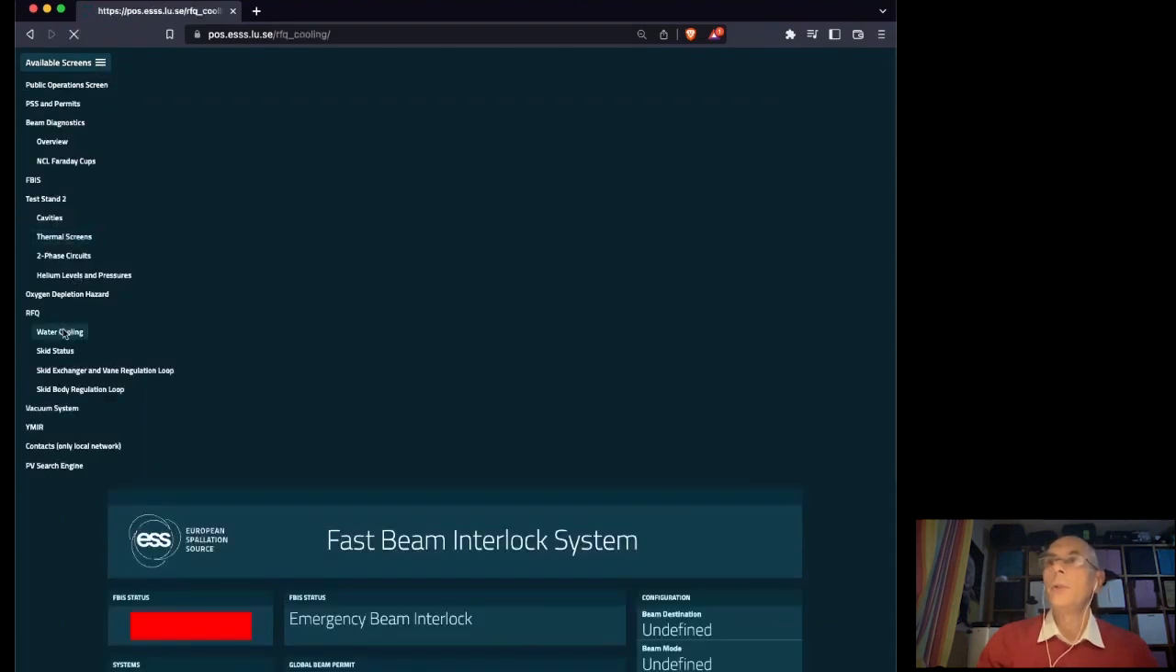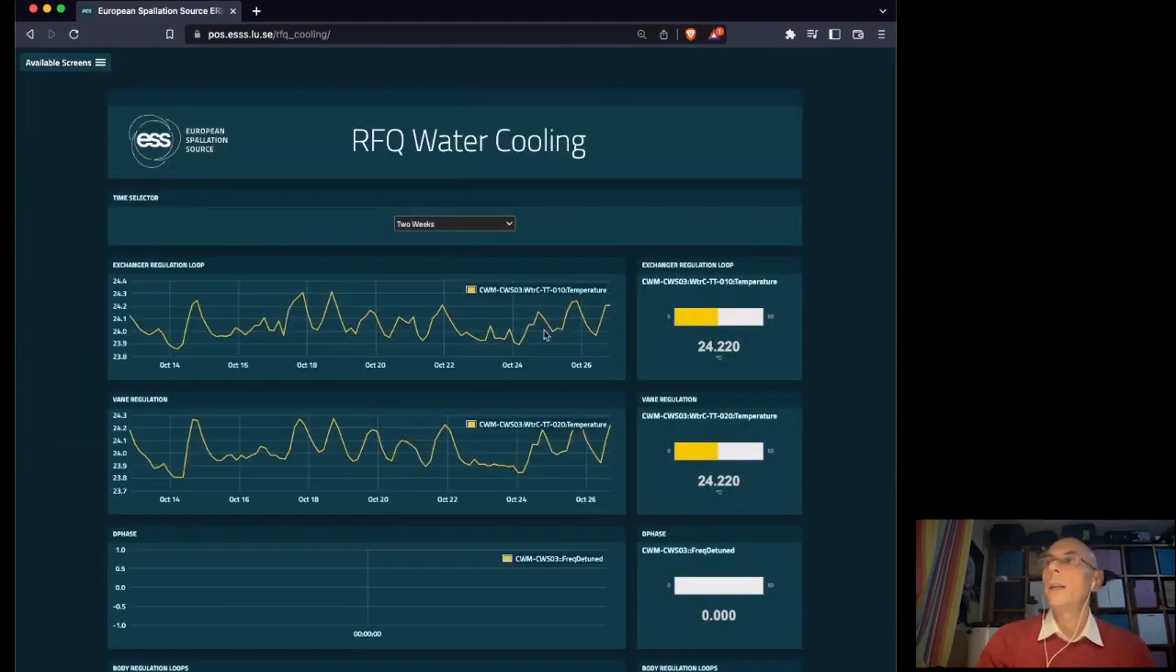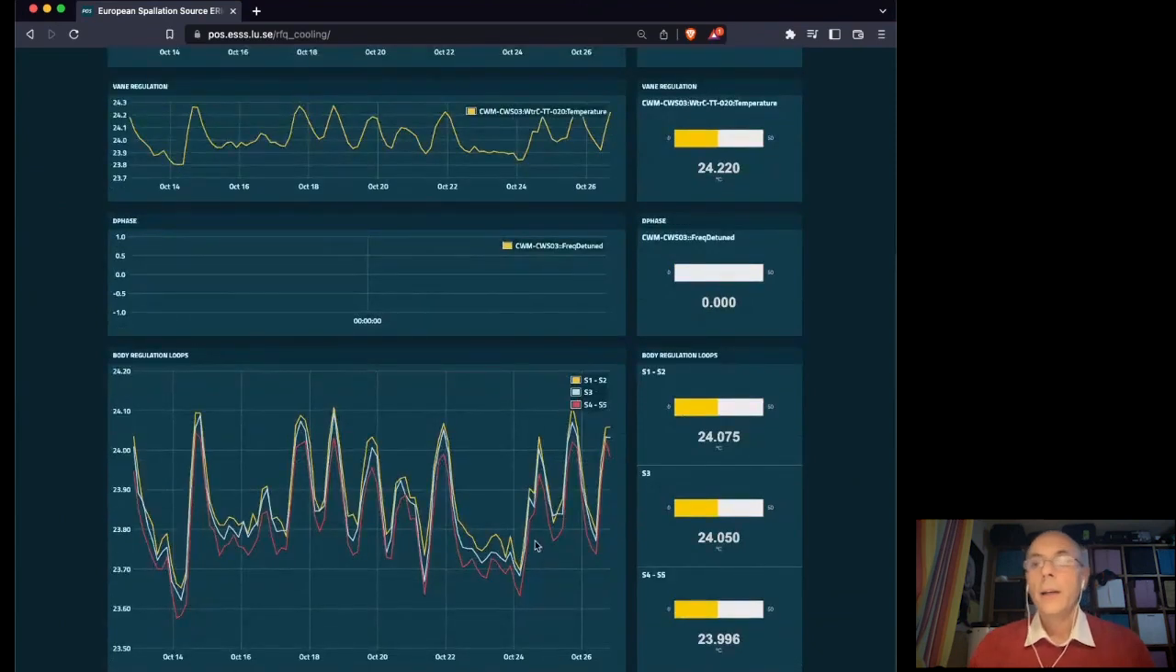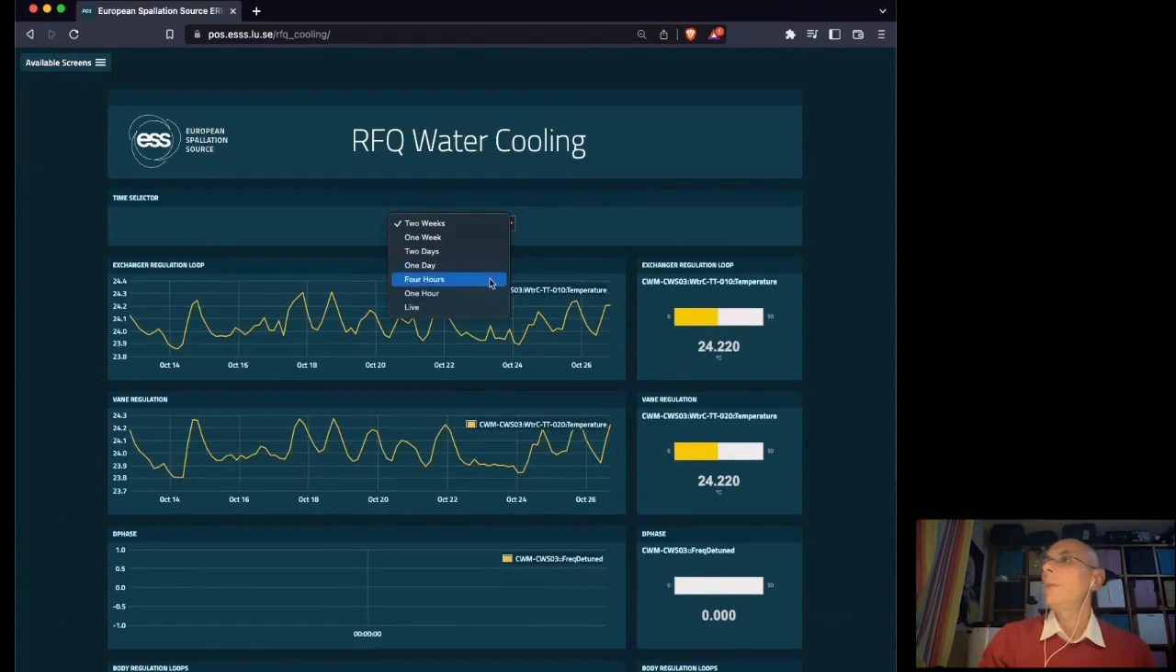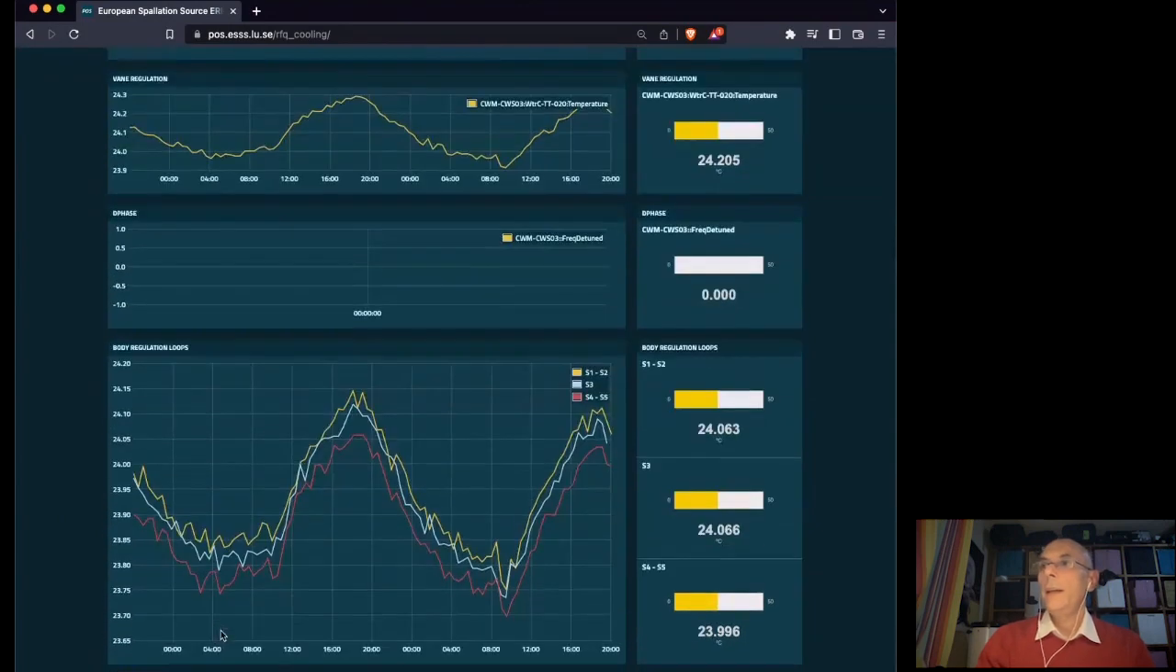I can show you the RFQ, the water temperature of the last 2 weeks in our water-cooled device. For example, one thing we can see, if I set 2 days, you can see from our archiver database that the temperature of our water goes up and down depending on the moment of the day, because of course during the night everything is colder, and even the water, even if it's stable and controlled, has some change between 23.75 and 24 degrees. So you can see when it's night and day in this weird way.